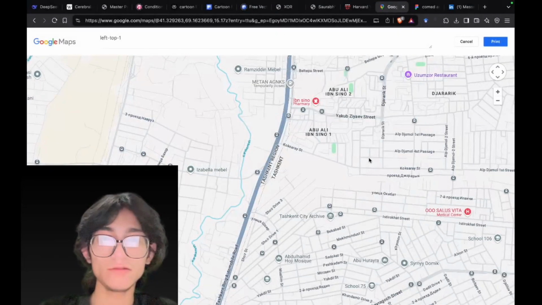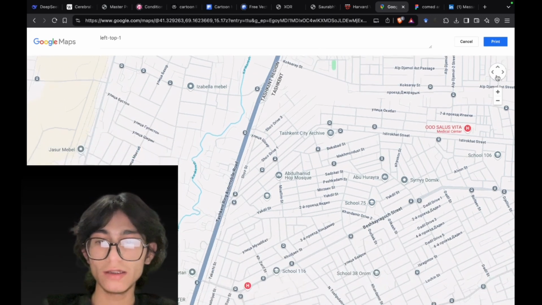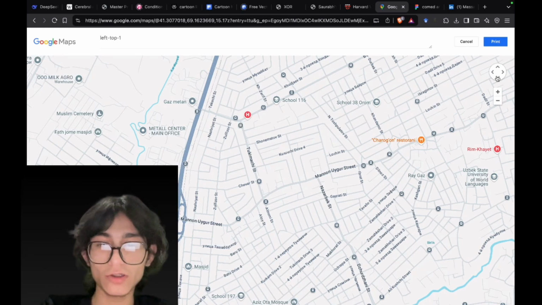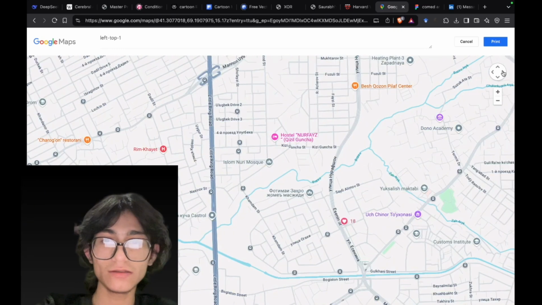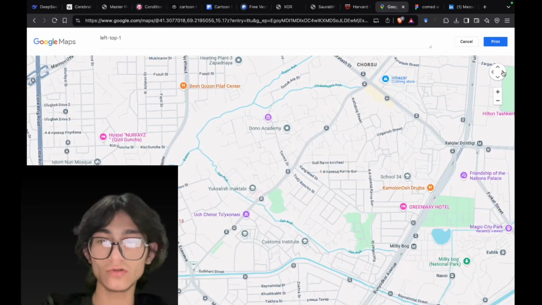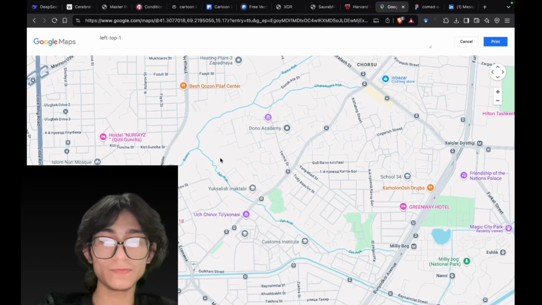And here, okay, now we need the bottom side. Let's center the map. Now our map is centered because we can see the milk agro here. And then if we move to the right side here, we can see the Islam Nuri Mosque, this one, and this one, the heating plant, and this friendship, and also the bridge, because it's centered.